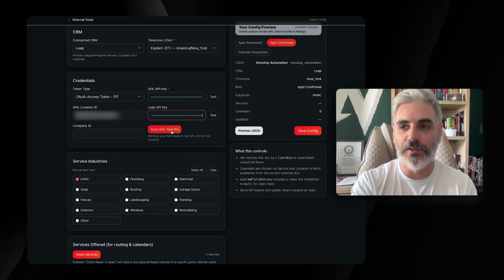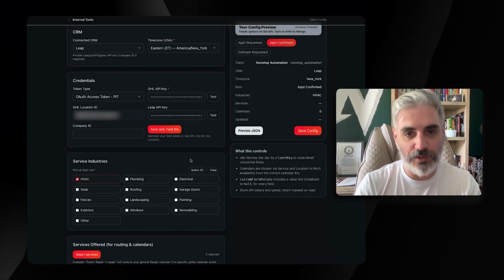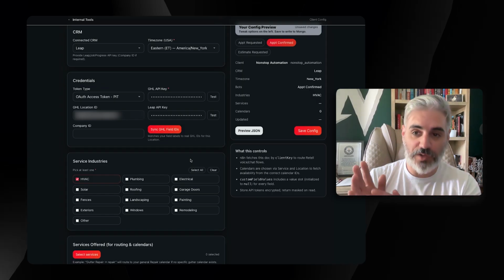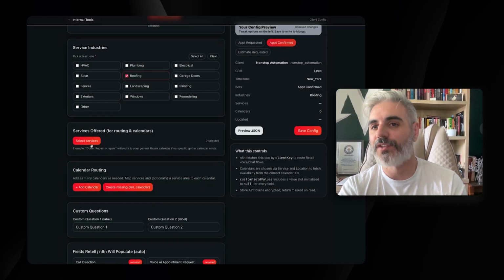I'm going to sync all of these GHL custom fields. Essentially, while the AI is talking to your customer, we're going to gather all sorts of information and they're all going to go into those custom fields that we just synced. So those custom fields were just synced, but they're blank with your particular ID so that everything is nicely sorted in your database. Now we can say you are a roofing company and we will now select the services.